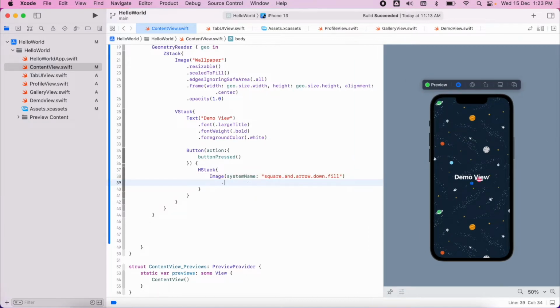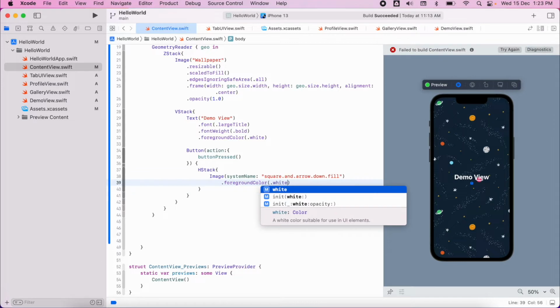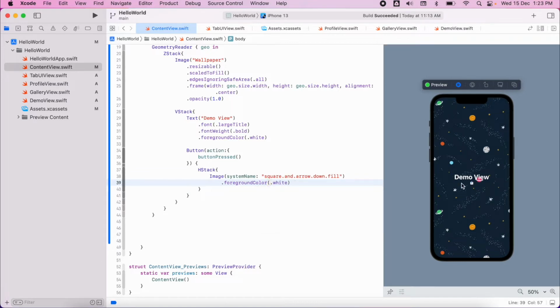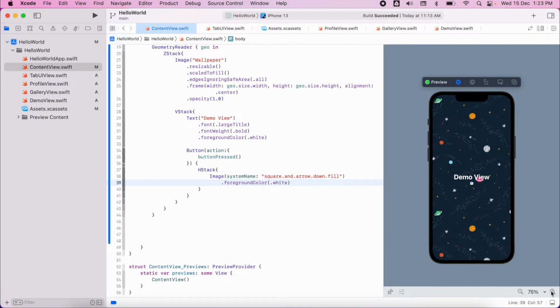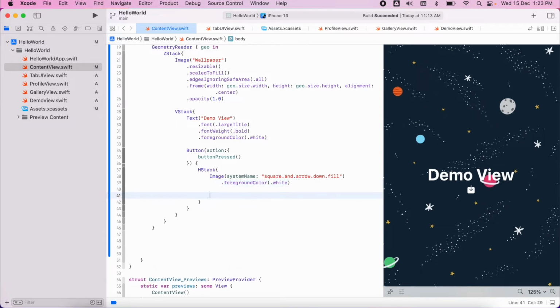Okay, then I can set the foreground of it, because at the moment you can see it's sitting as blue. So if I set the foreground color to white, then it should stand out a little bit more. So now it's white. Let's zoom in a little bit so you can see what we're doing. Okay, so I have my image, but this is in a horizontal stack, so I can also add in my text. Let's call it download.